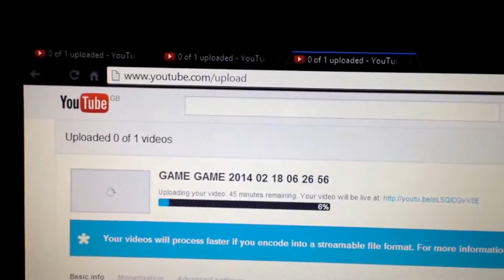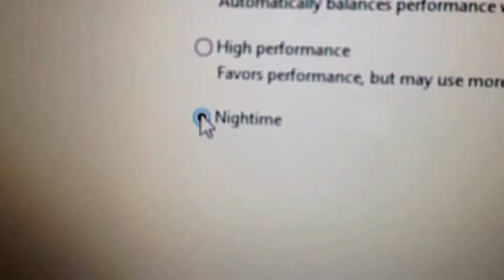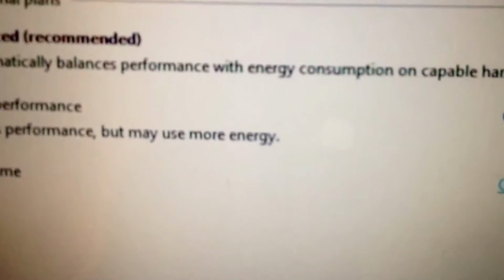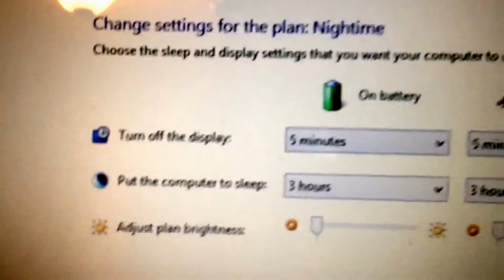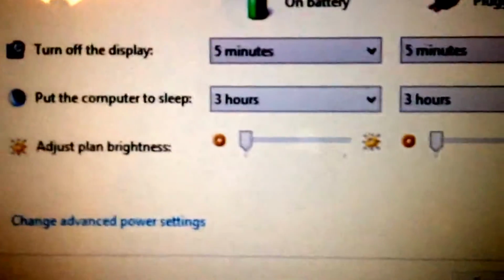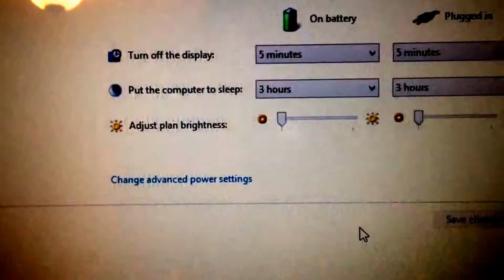So, with all three uploading, I simply go down here, adjust it to my own setting, nighttime, and with nighttime, it turns off the display nearly instantly, and puts it on sleep 3 hours, so it gives it enough time to upload, turns the brightness down, not to waste battery, and because it's during the night as well.